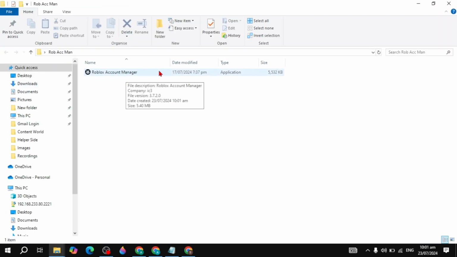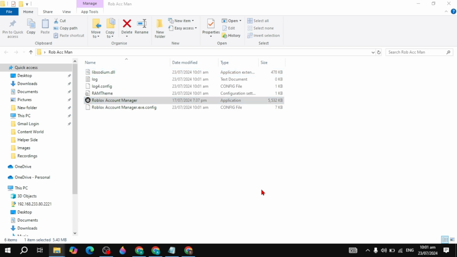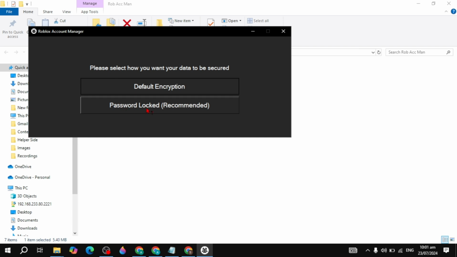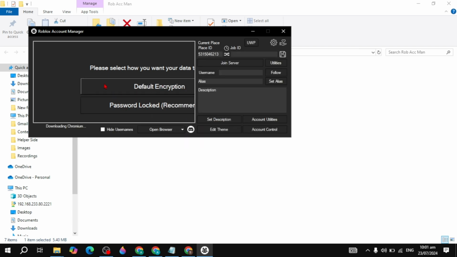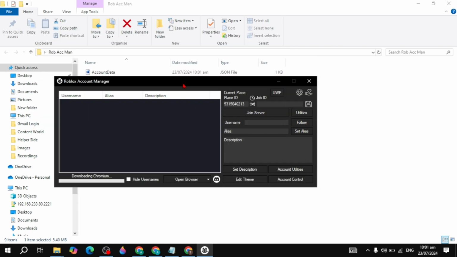Now you can just open up the Roblox account manager, and once it is open it will extract some files. You need to just wait for it, and if you want to set a password, simply click on the password lock, and if you don't want to, click on the default encryption. Then you can simply wait for it to download Chromium completely. Then you can simply add the account and place the ID of the game, and then you can start playing on multiple accounts on the Roblox account manager quickly.